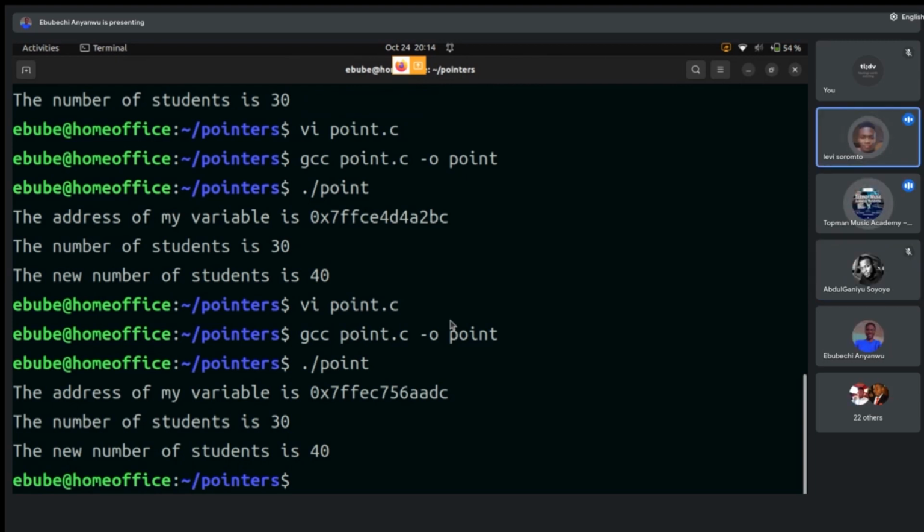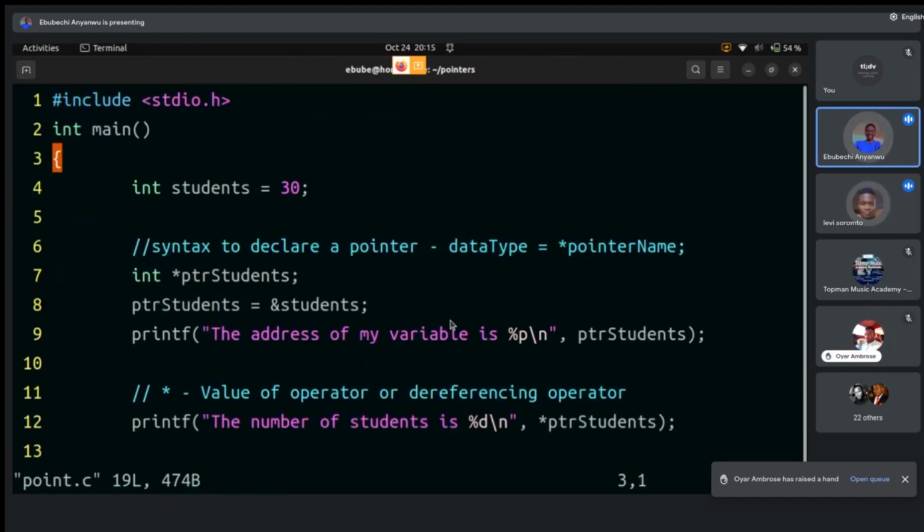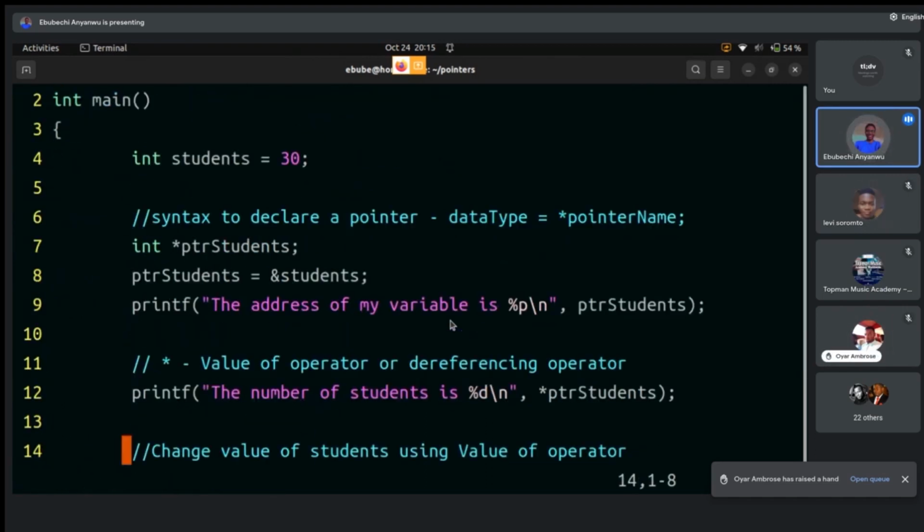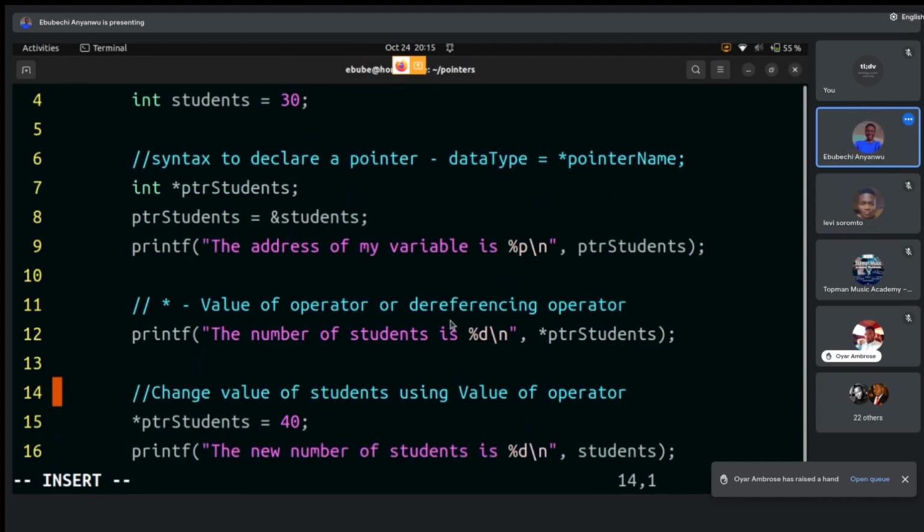Yeah, I can see it. It's fun, man. So I can see it. It also means that I can change this thing to anything I want. I can decide to change, knowing fully well that I have the key now to the variable called students. I can change it to anything at all, and the variable has changed.